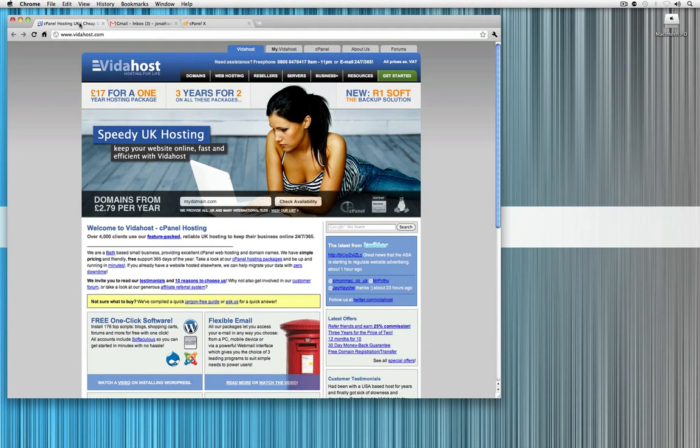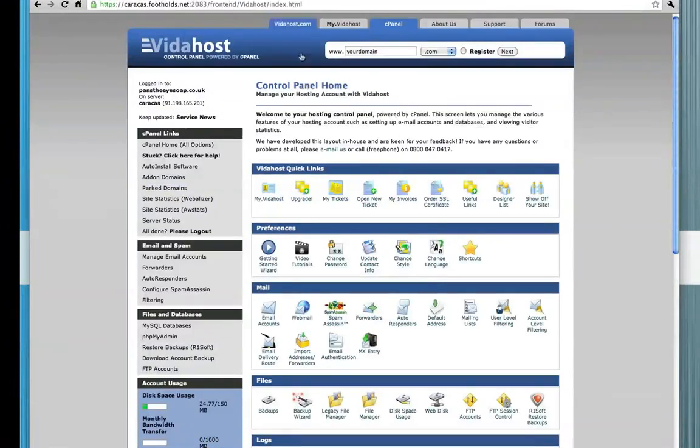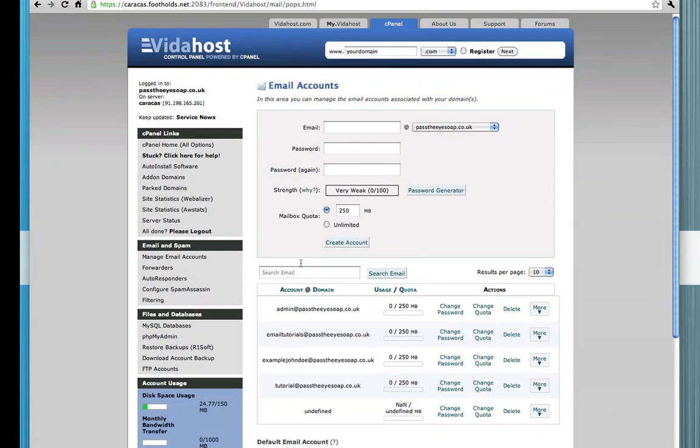Today we're going to be looking at email and how we can integrate our VidaHost account and make it our primary Gmail account. I've set up a Gmail account here for the purpose of this tutorial, and I've also set up a webmail account in here. Now if you refer to our last tutorial, it will show you how you go about doing this.